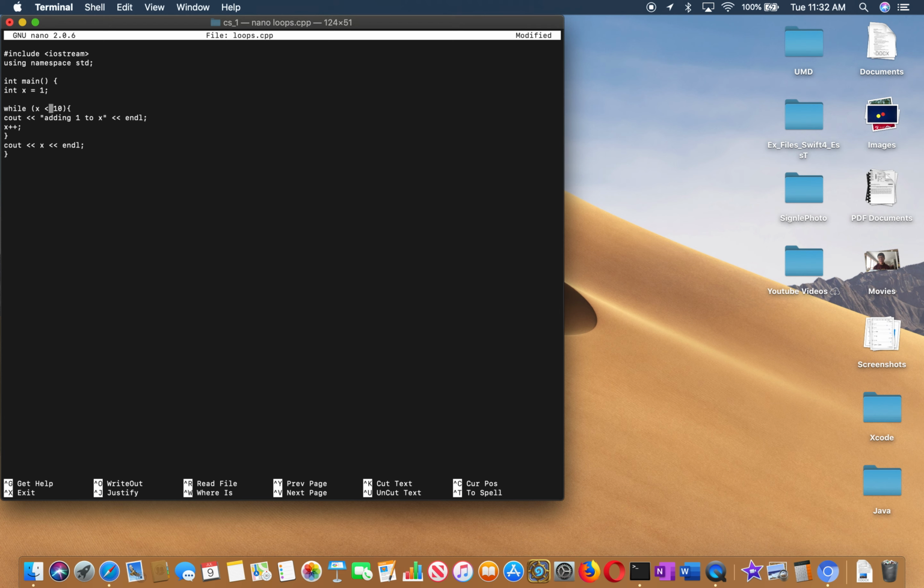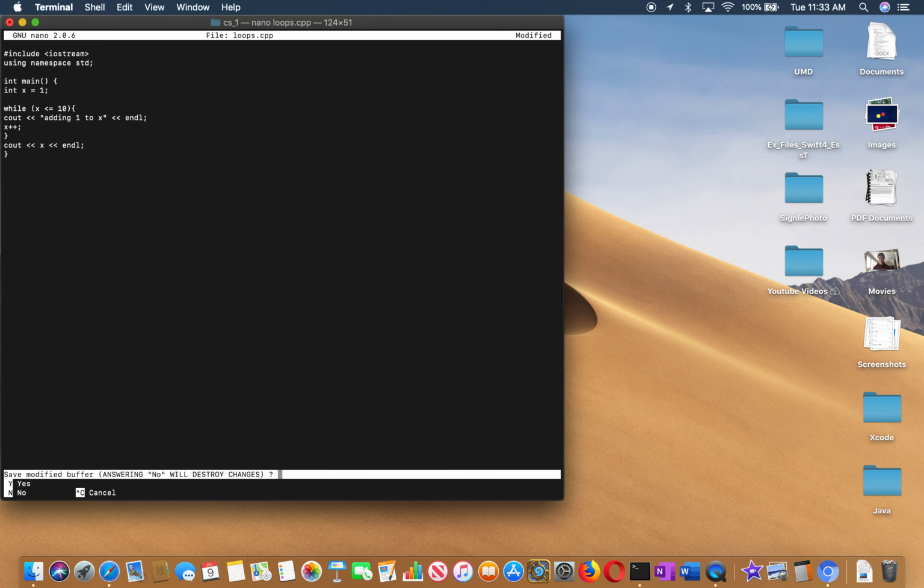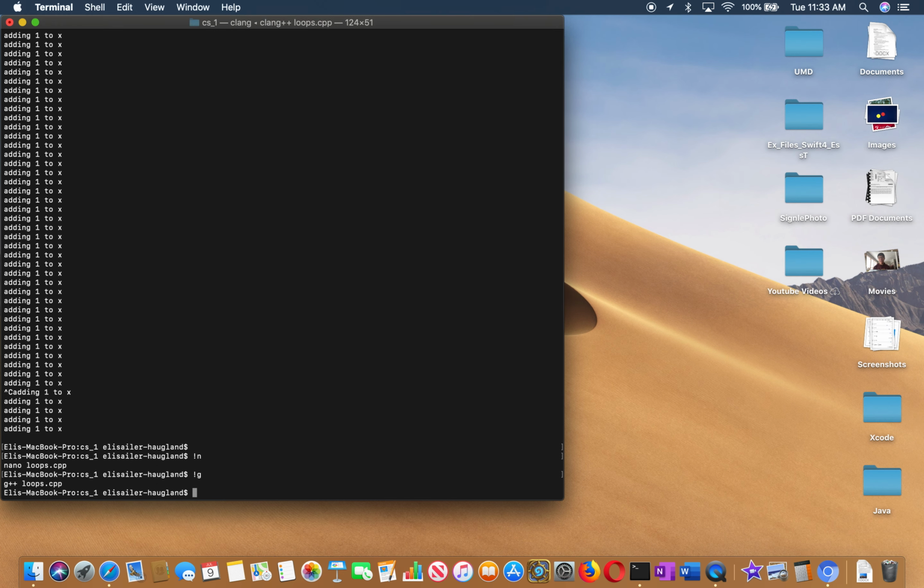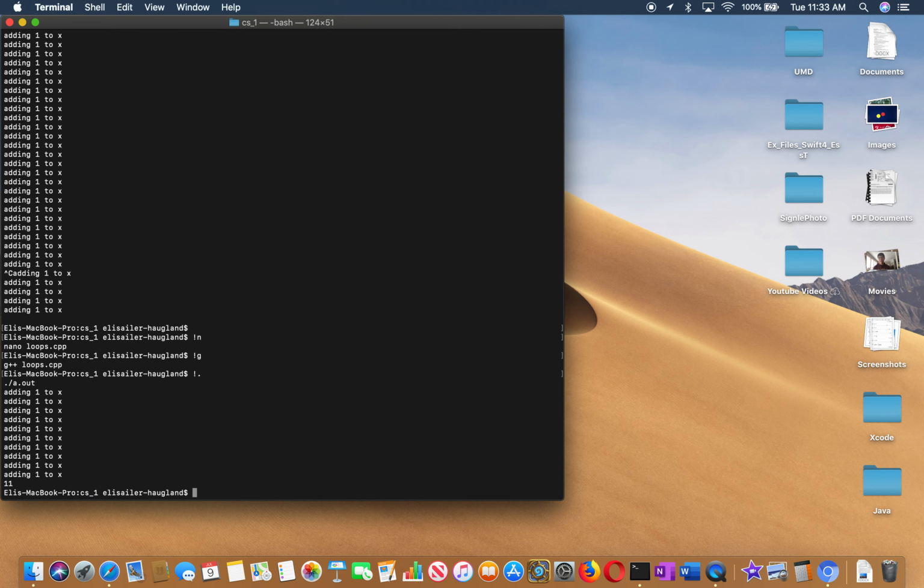What if we put x is less than or equal to 10? Predict what the outcoming value of x will be. You got it? Let's check. 11.